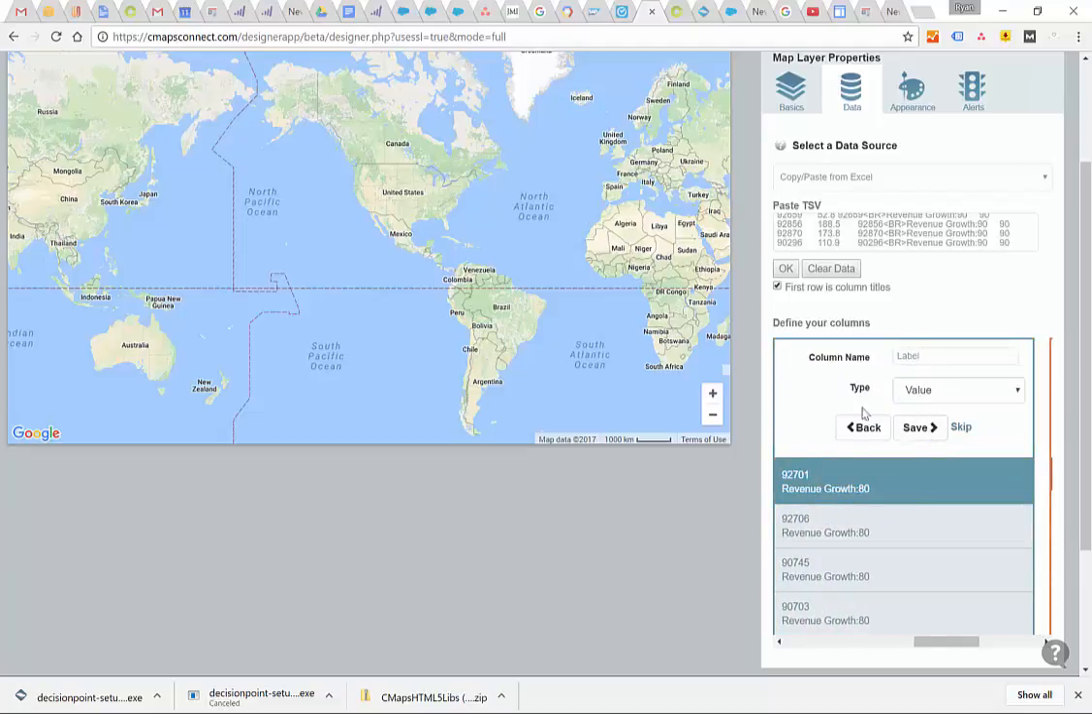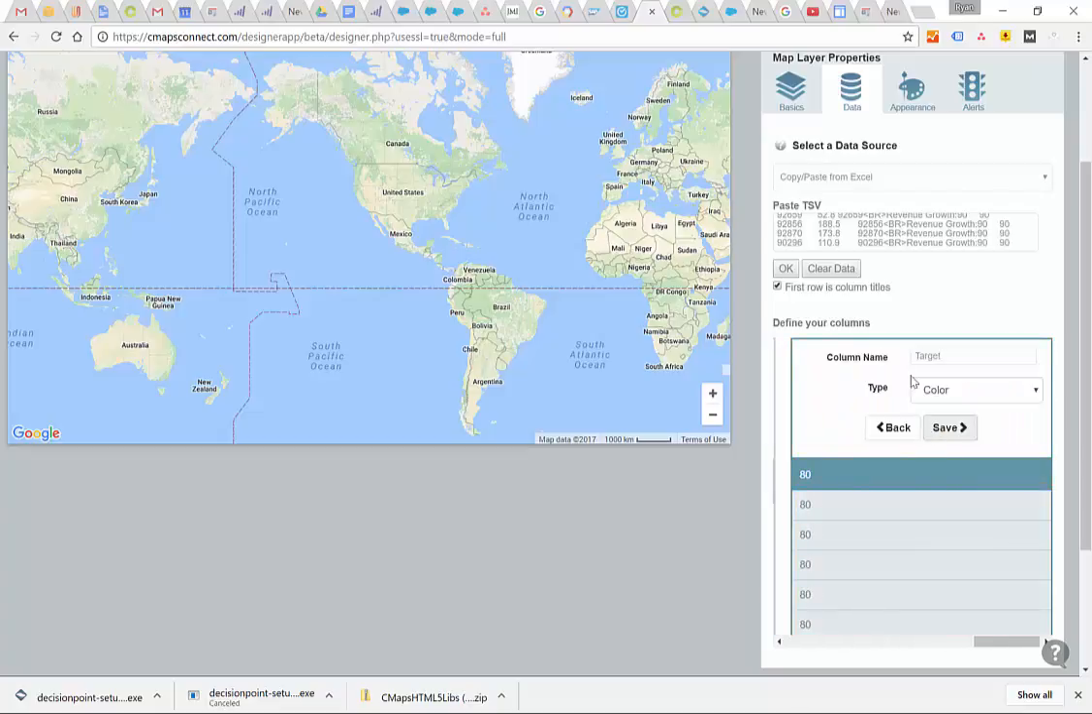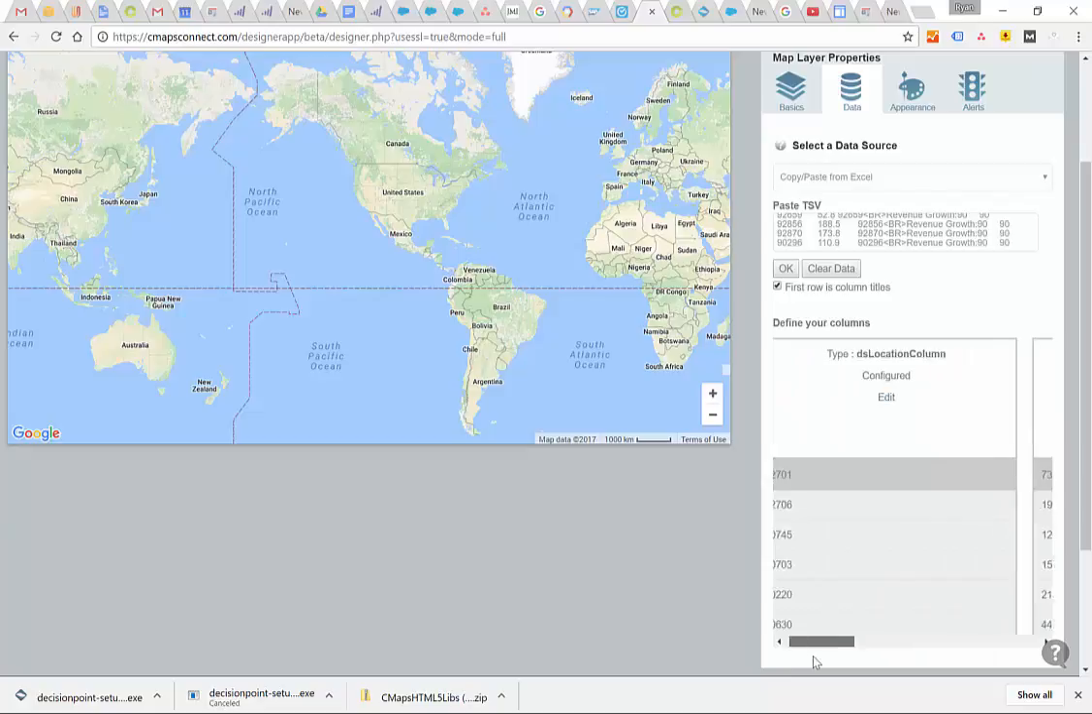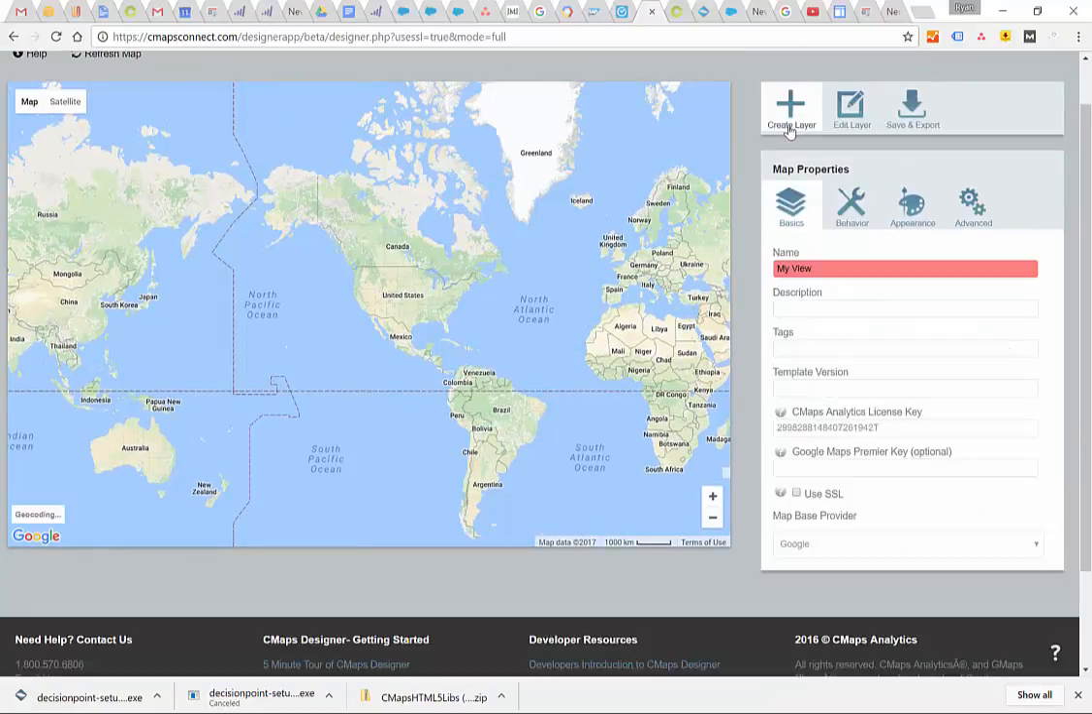This is going to be not a value, but a label. We click Save. And this is going to be my target. So now that we've saved all of our columns, and we can use this slider to go back, we can now save our layer and view the data on the map.